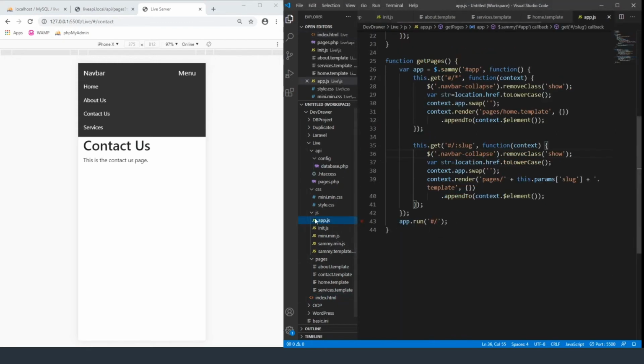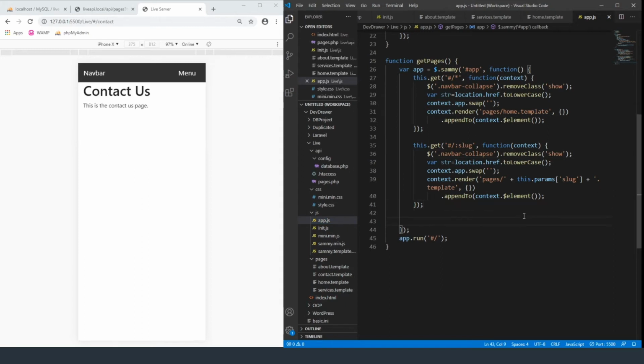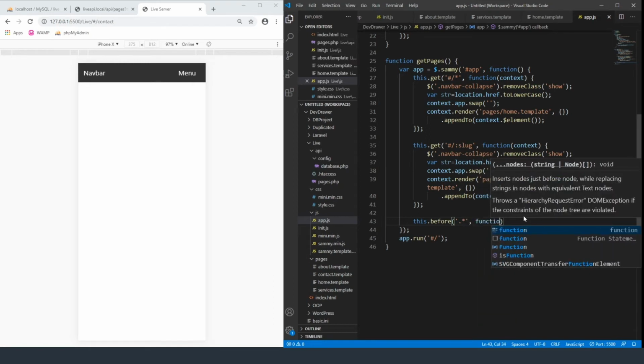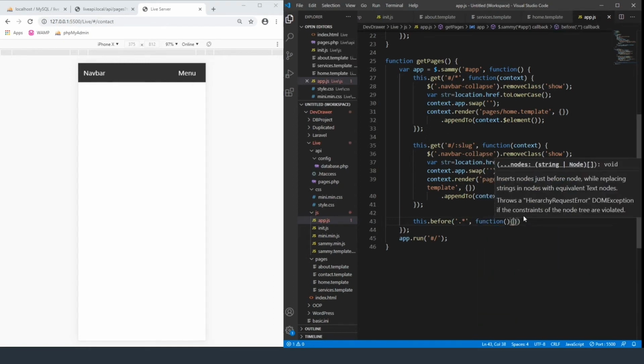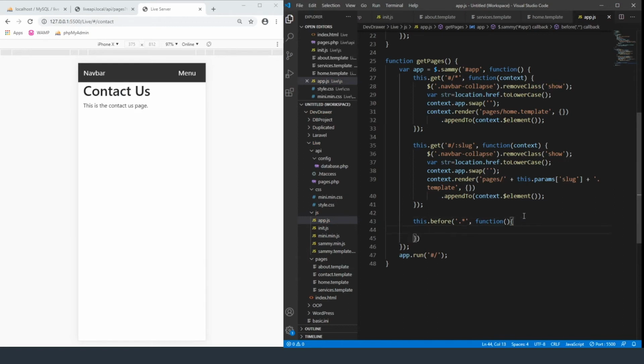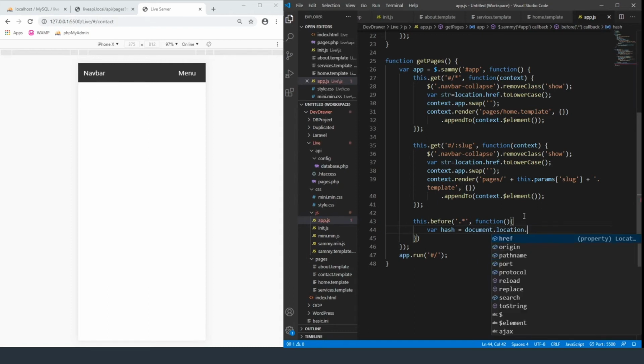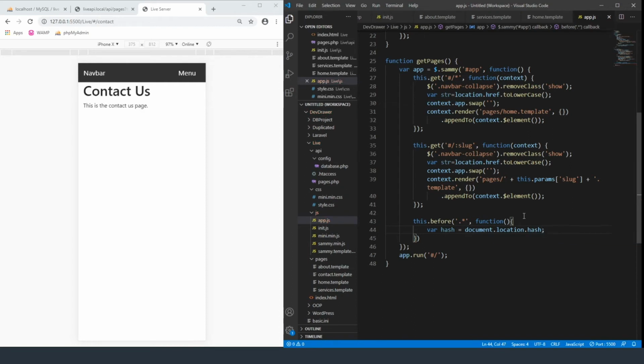So we're going to open up our app.js, and then right after this last call for the slug part, we're going to do this.before, and it's going to be for all links, and we're going to run this function here. So we're going to do var hash equals document.location.hash, and that's because the hash is being passed. All of our links have the hash in it, so this will work out for us.